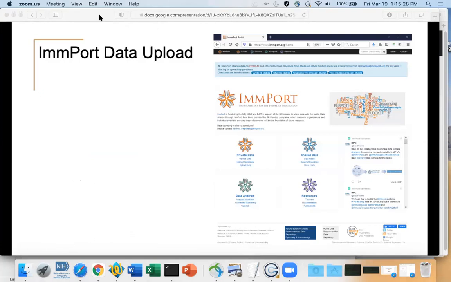I'm Henry Schaefer, and I'm a data curator on the ImmPort project. Here I'm showing on the screen the ImmPort landing page that has a link to the ImmPort private data page that you access when you want to upload data to ImmPort, as well as links to the other resources that Patrick mentioned.